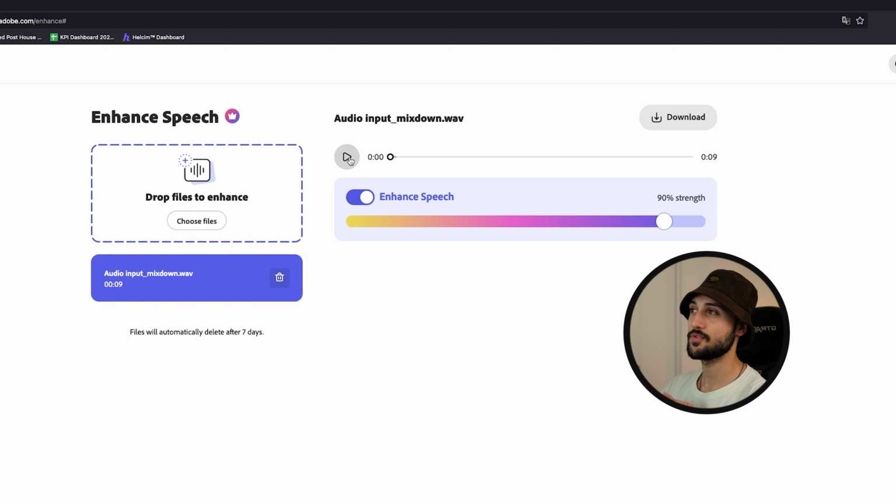Beautiful. So now you have a couple different settings here that you can do before you actually go ahead and download this out.